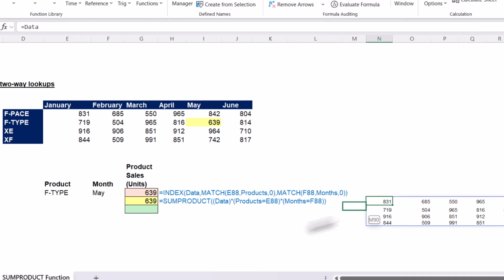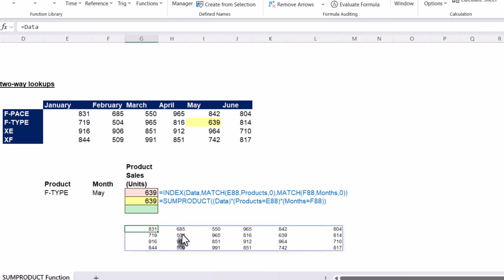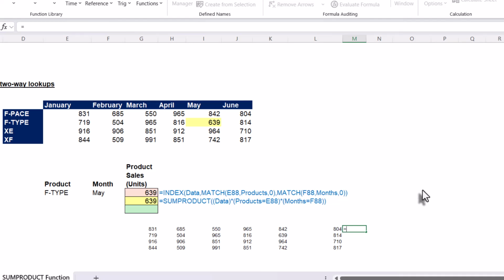So let me copy this over, move it over to here. And here, the data, or the sales quantity or volumes, I have multiplied by the products equals E88. So that gives a Boolean output, false and trues.